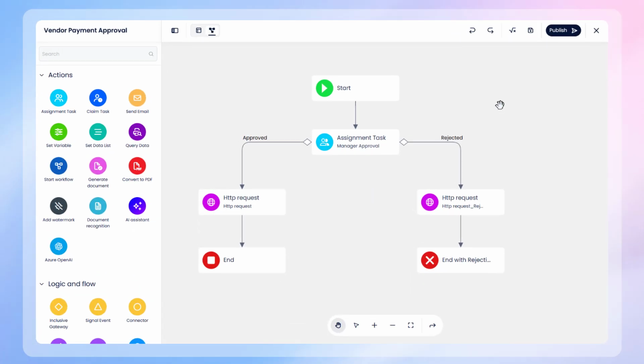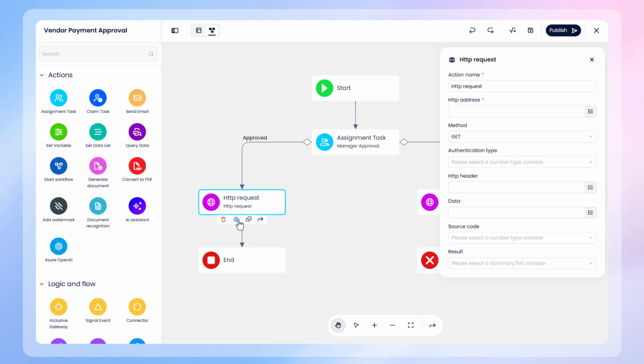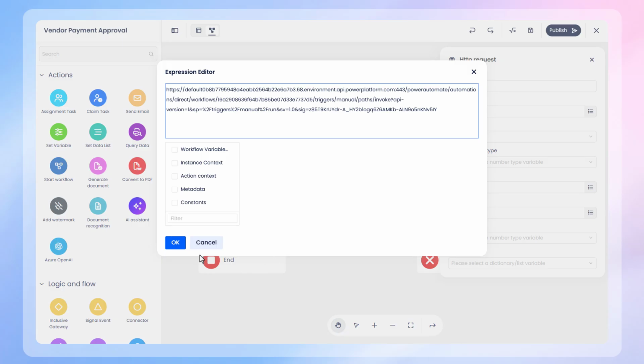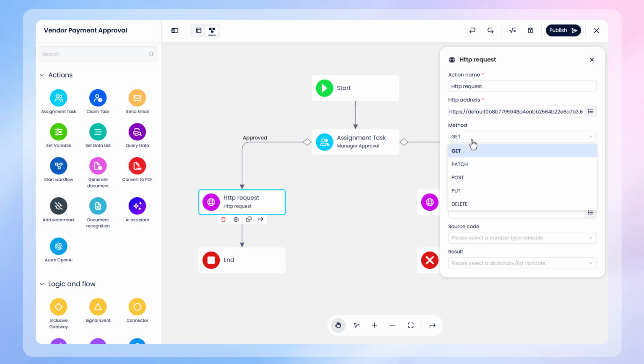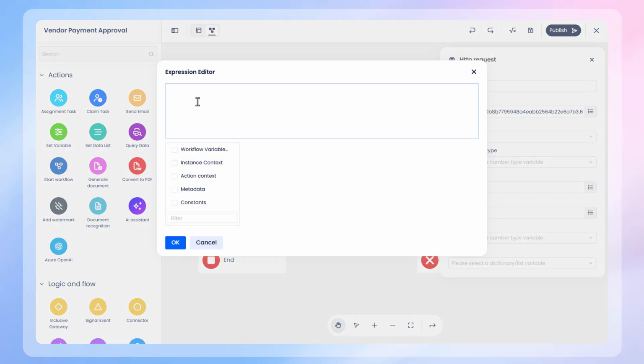The workflow is already configured. Here, we only need to complete the HTTP request setup. Open the HTTP request action and paste the copied URL into the HTTP address field. Set the method to POST. Then, in the data section, define the data you want to send from Yeeflow.